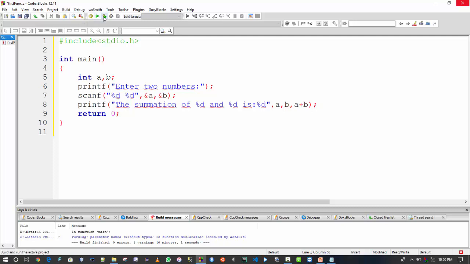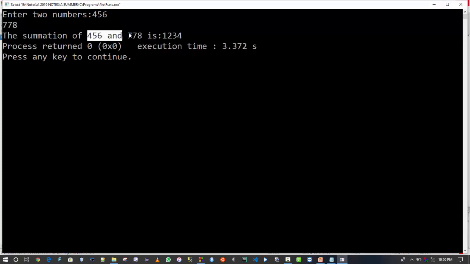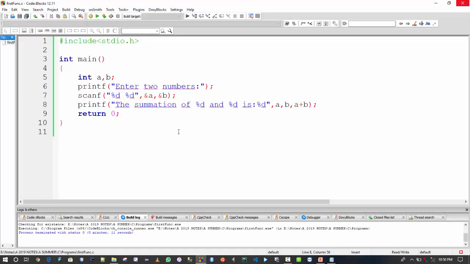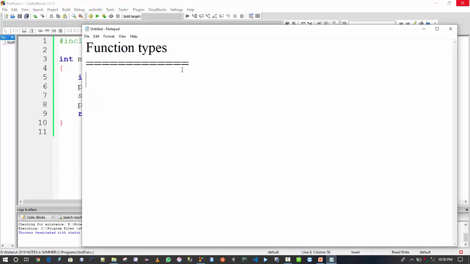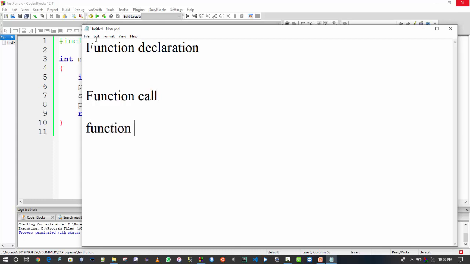So it means that if I run my program, you can see enter the two numbers, let me say like this. So the summation of this and this is this one. I am saying this was an ordinary program without using a function. So here the first thing, we are going to use a function. A function must first have a function declaration. Second is what we call the function call. Then the function definition.